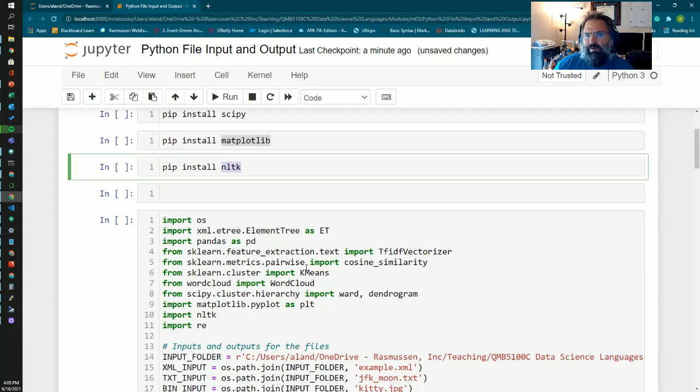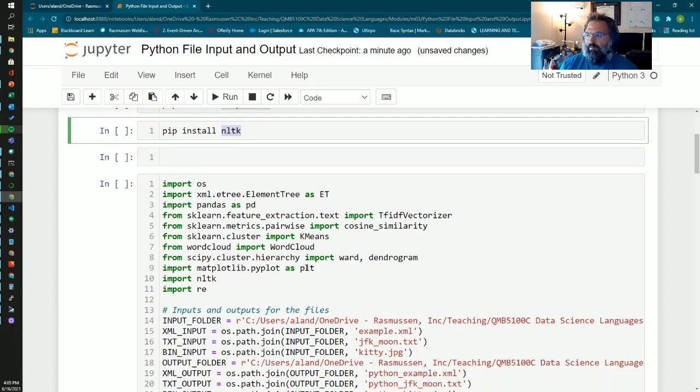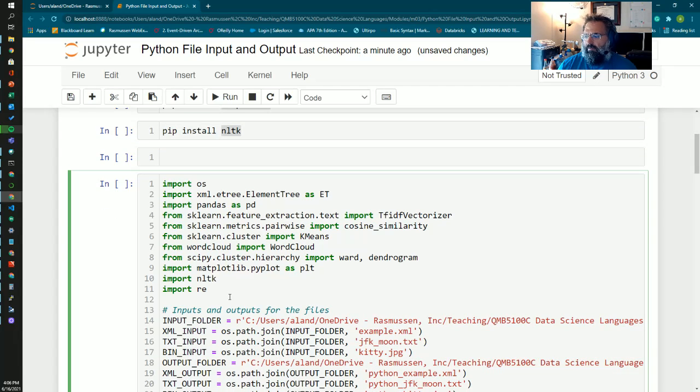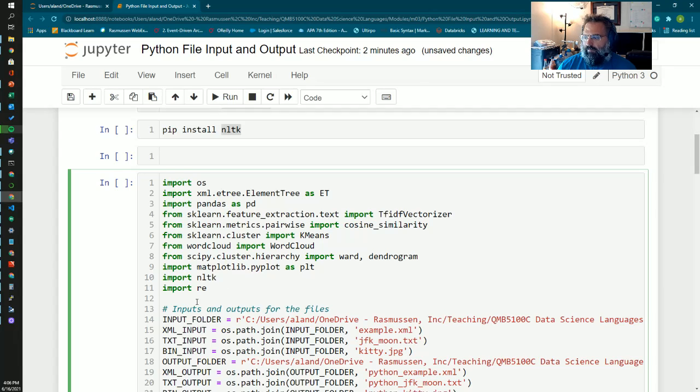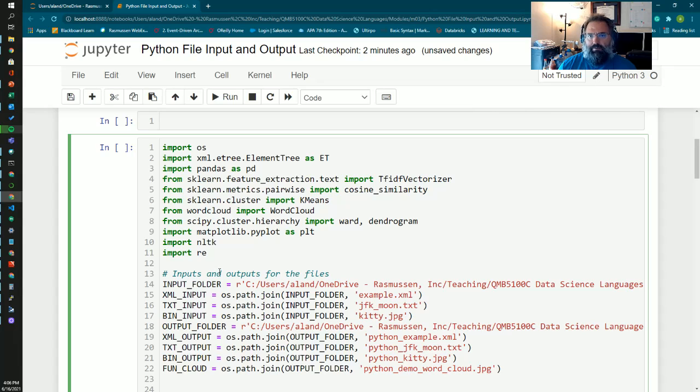NLTK, Natural Language Toolkit, is less common. You probably aren't using that too much, but it is something that's used in this example. So basically we import all these various things in, and one of the things this assignment or the submission does is produce a word cloud.